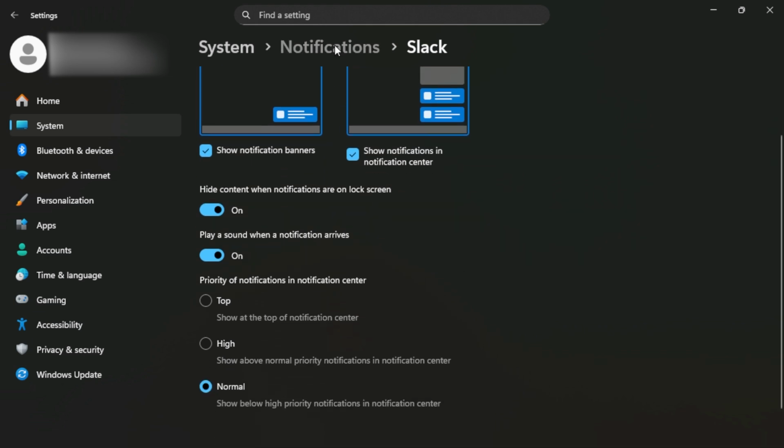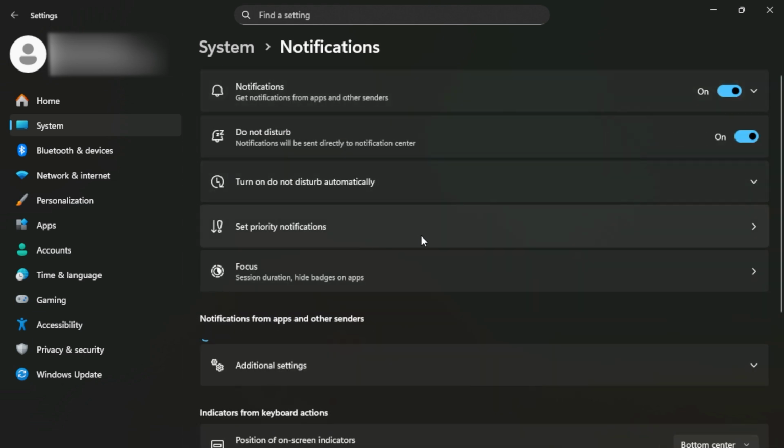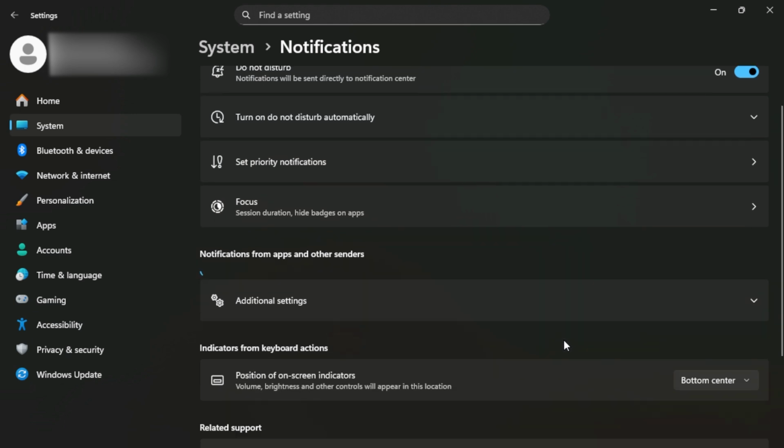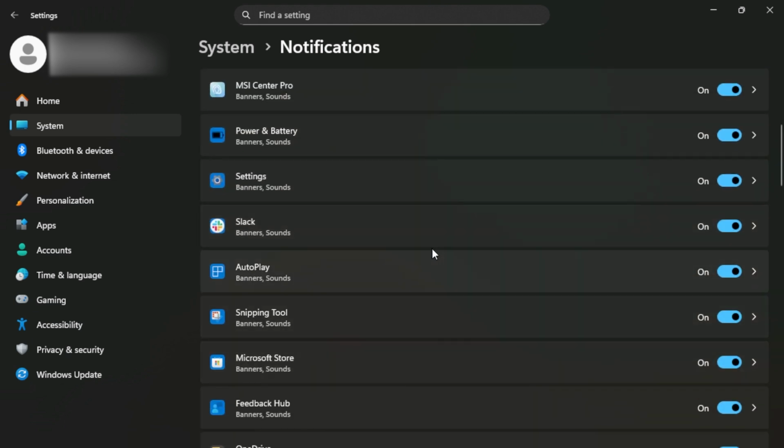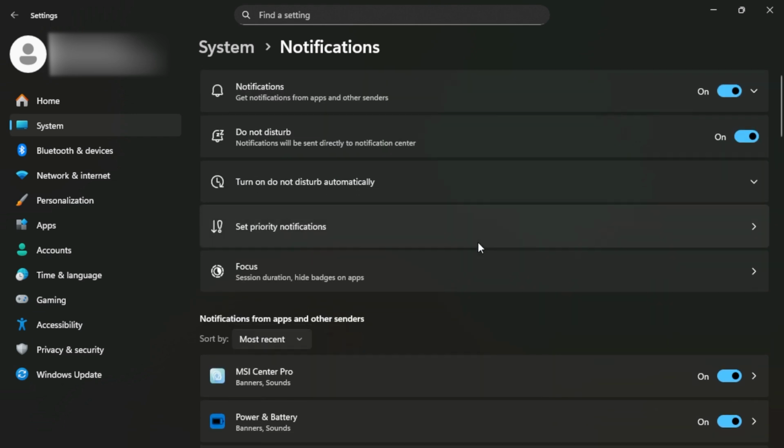On Mac, go to System Settings, then Notifications, then Slack. Toggle Allow Notifications to On and set the alert style to banners or alerts. Also, check if you have a focus or Do Not Disturb mode active on your PC or Mac. These system-wide settings often silence all apps regardless of your Slack preferences. Add Slack as an allowed app in your focus settings to bypass this.